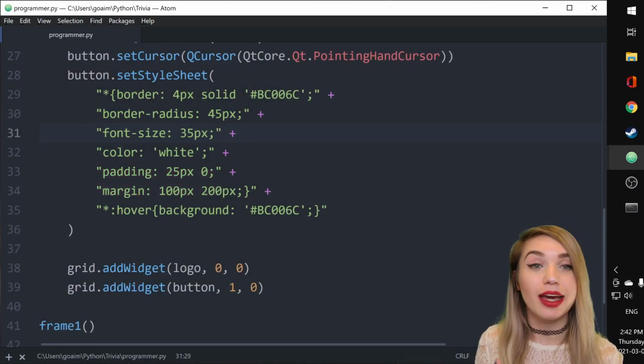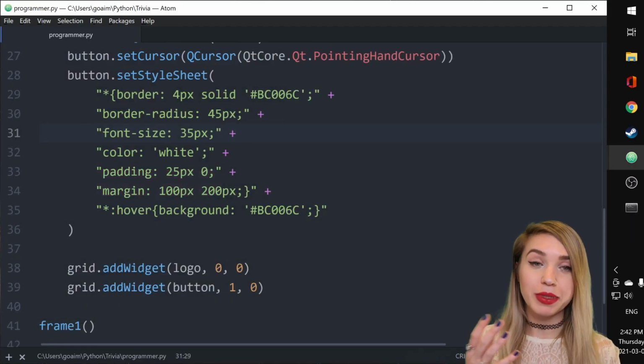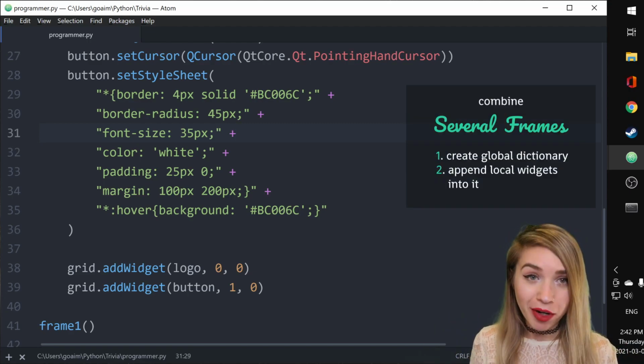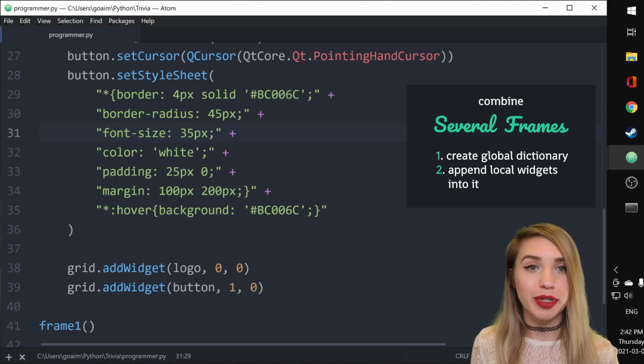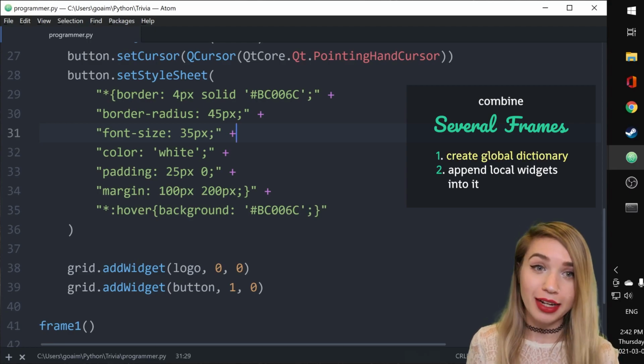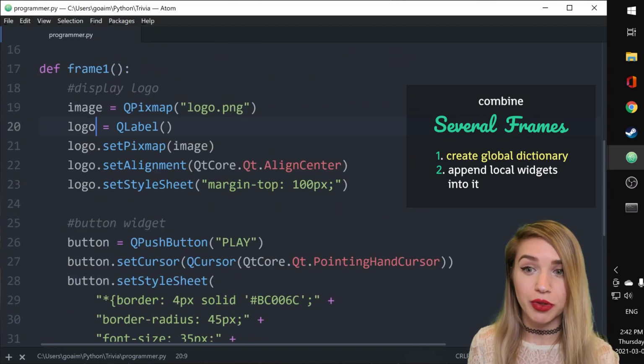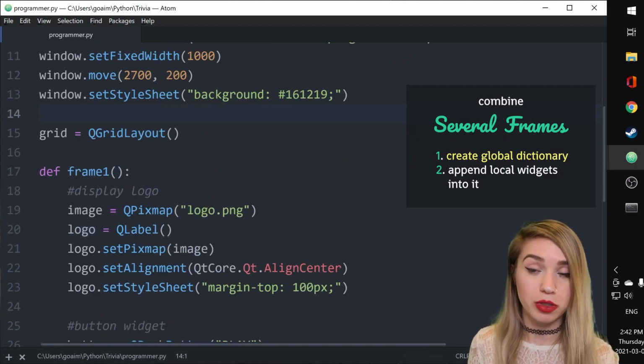Now, the reason why everything works perfectly is because we're only dealing with one frame. Once we begin to add more frames, we will need to access our widgets on a global level. Right now, they are very local, okay? Because button and logo do not exist in the global scope.